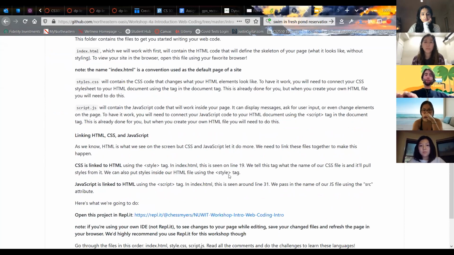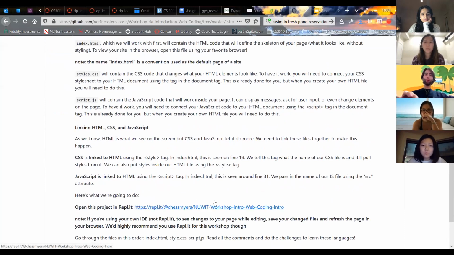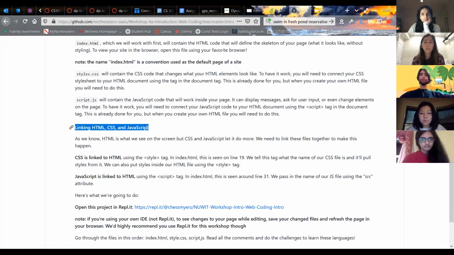Once you're done with that, you can go ahead and open the Replit. I'll talk a little bit more once you get there about what we're going to be coding. So take a minute or so to read this README.